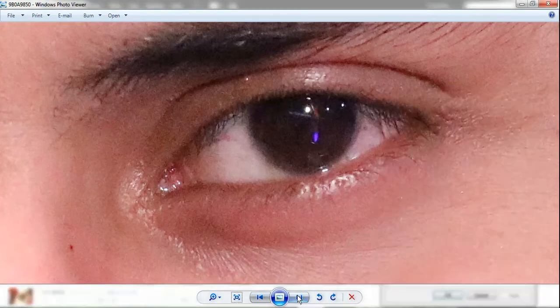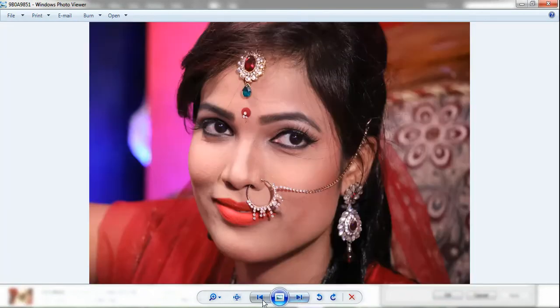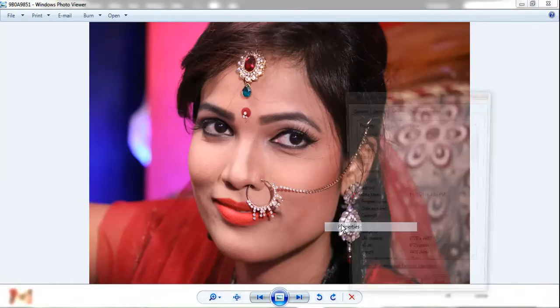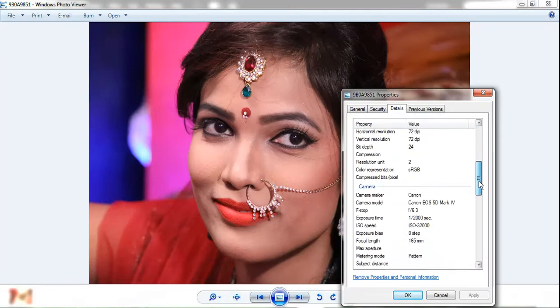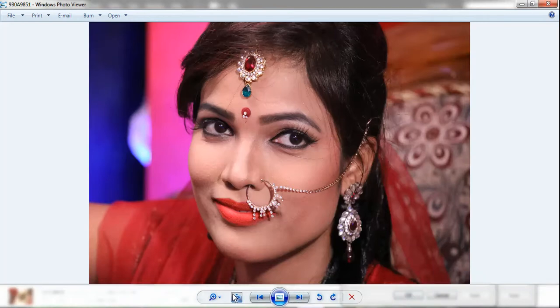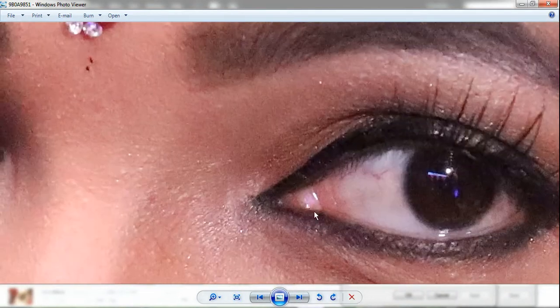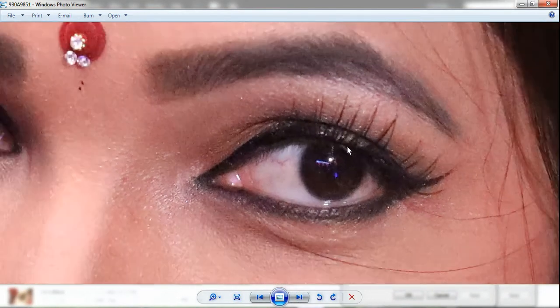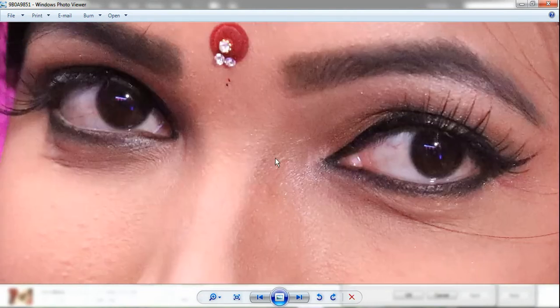And if we go for another image, this is, I believe, the same setting, the image taken for the bride, ISO 32000, highest for 5D Mark IV, f6.3, 1/2000 second. Let's see how better it is. This is how it comes, quite good.